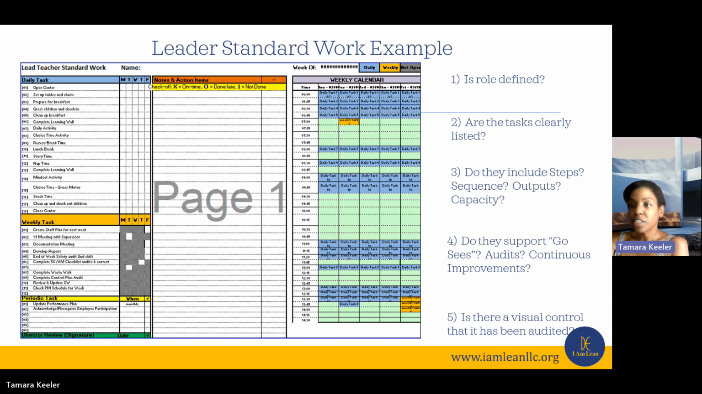So you want to make sure on your leader standard work template that the role is defined. In this example, it says lead teacher standard work. Are the tasks clearly listed? You want to make sure that the tasks are listed. And in this example, the tasks have a number assigned to them, and they're listed in the order of the day that they have to get done in. Do they include step, sequence, output, and capacity? Like I said, the steps and the sequence are over here on the left. The capacity is in the right shaded boxes. And do they support GO-SEE audits and continuous improvement? So you want to make sure everything you want to get done, whether you have time today or not, you put that on there.